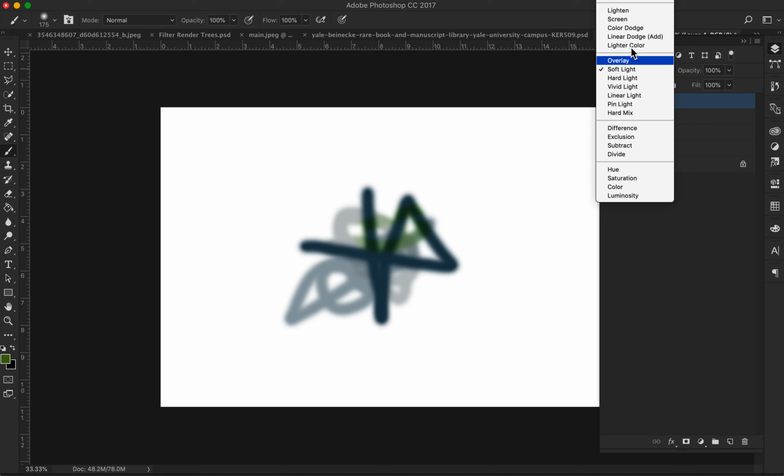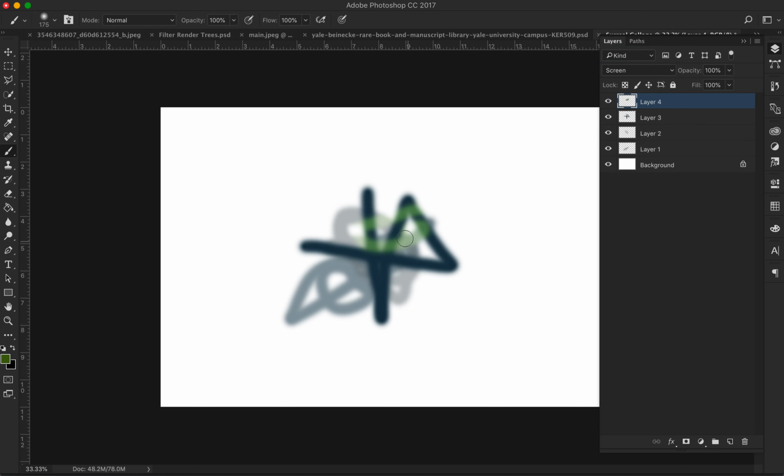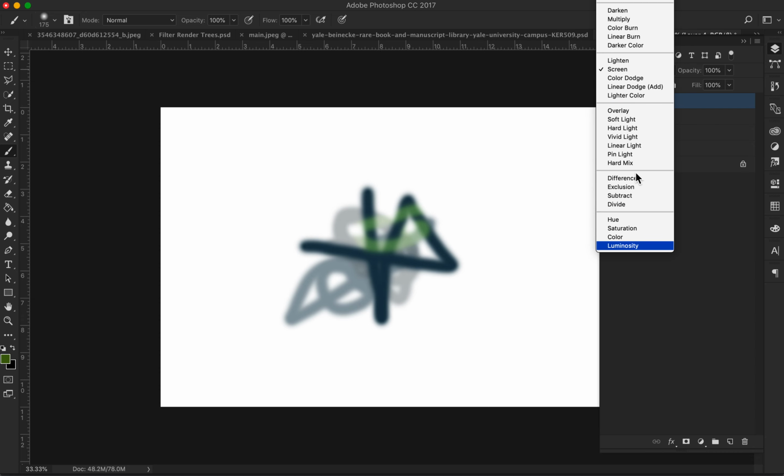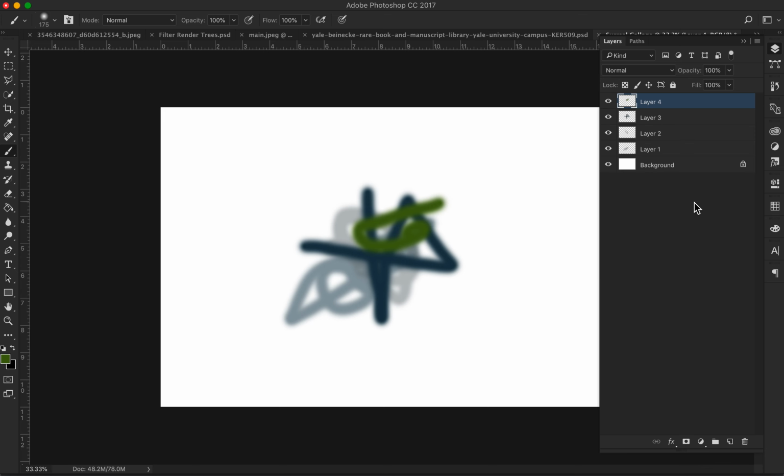There's a couple different other ones that I think are pretty useful. Screen could be good. It's similar to lighten, except it takes the color and almost blocks it out, or screens it out, or masks it out. So you can play around with adjusting layers based on these options as well. I'm just going to put it back to normal for now.